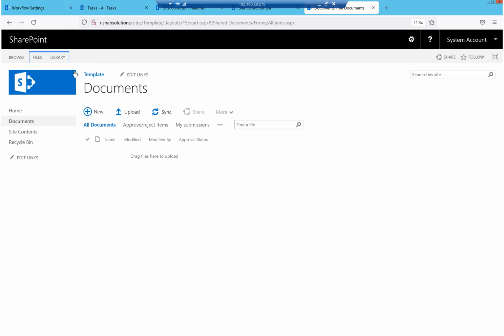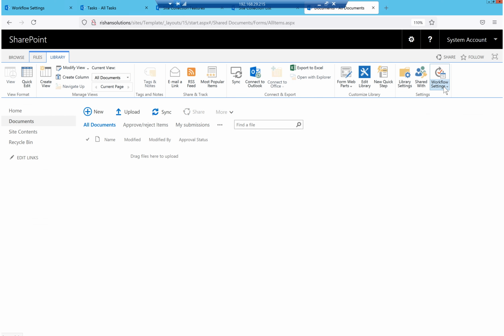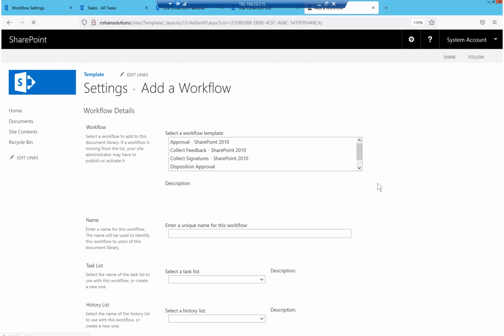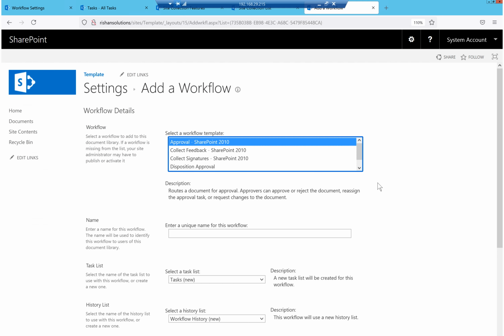In the document library, since we enabled content approval, we can see the approve or reject items and my submissions views, which are created by default. Now I'm going back to the workflow settings and clicking add a workflow. Now we can see the approval SharePoint 2010 flow, and this one routes a document for approval. Approvers can approve or reject the document, reassign the approval task, or request changes to the document.